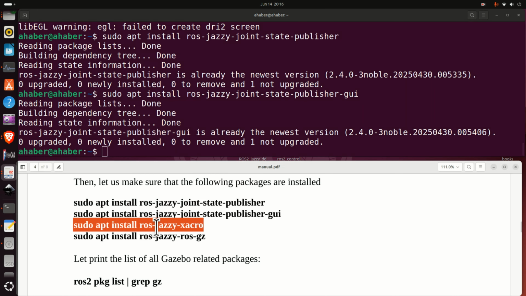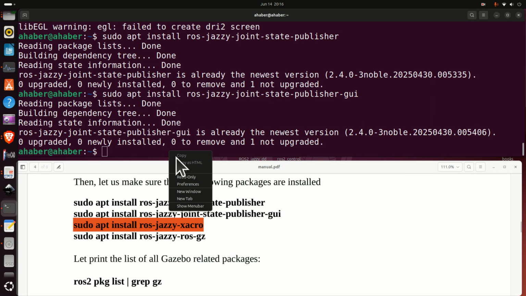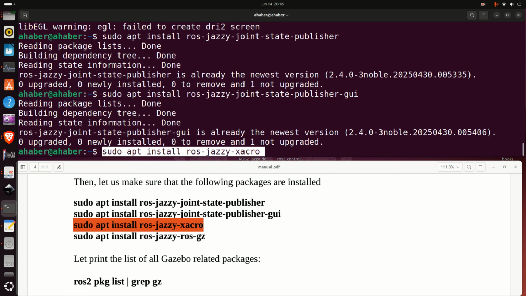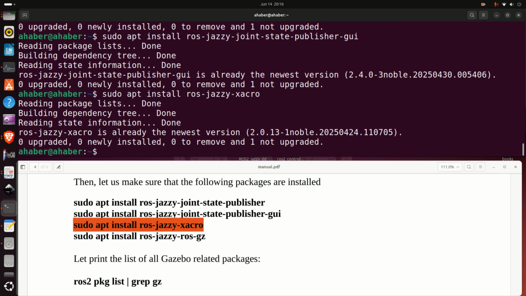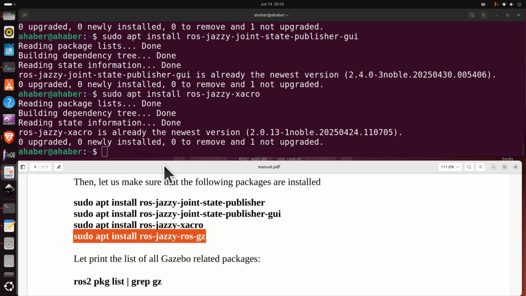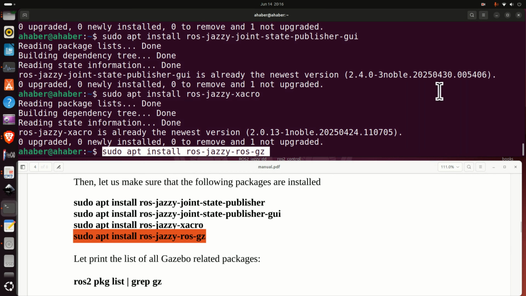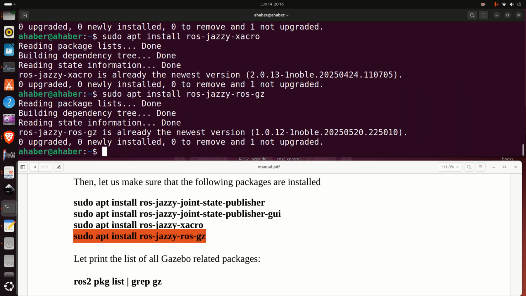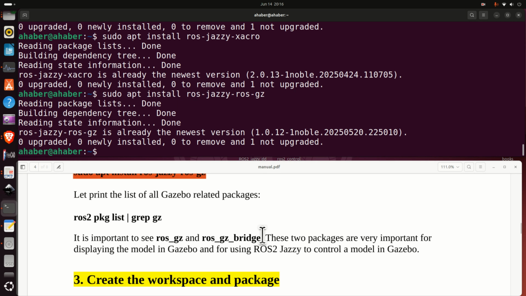Then we need to install a very important Xacro package that will enable us to parameterize the robot geometry. This will be explained later on. And then again, we need to install these additional Gazebo libraries. Most likely they are being installed. However, let's try to execute them.